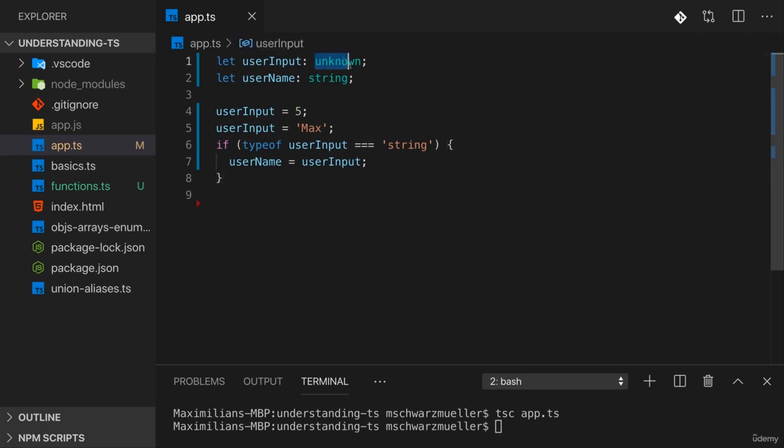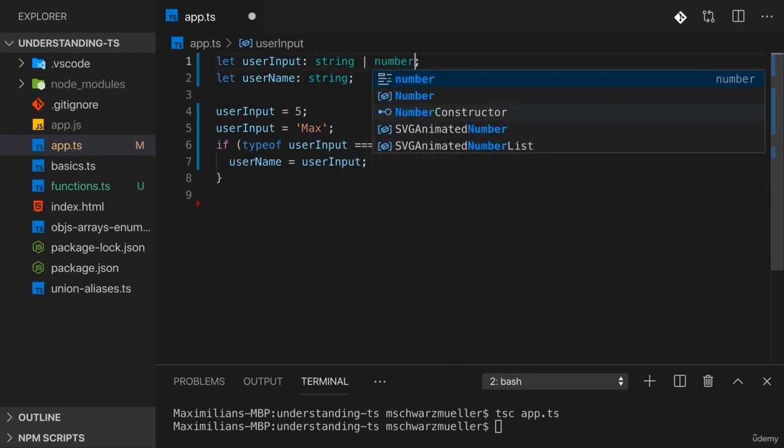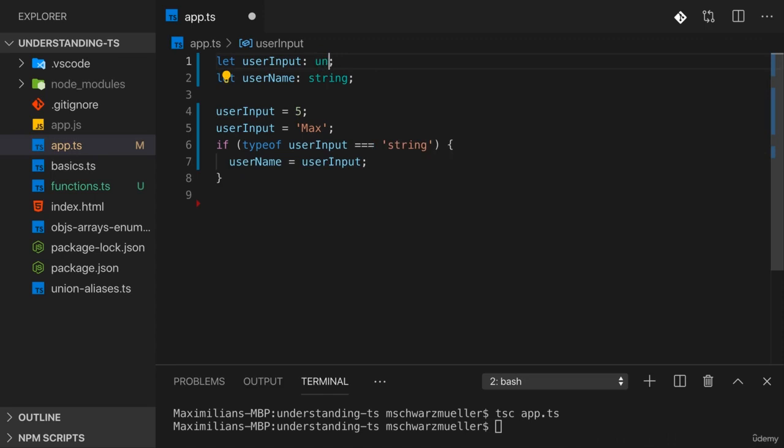Of course, if you have a chance of knowing in advance that userInput is always a string or a number, well then you should use string or such a union type instead of unknown. So unknown still is a type you shouldn't use all the time, but it is better than any for the reasons described.